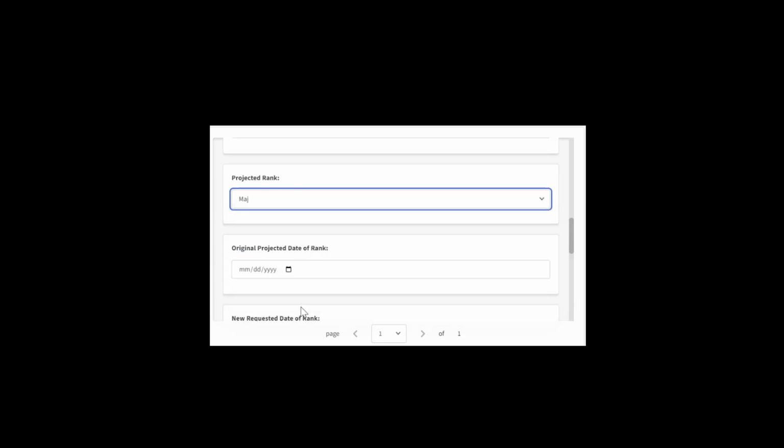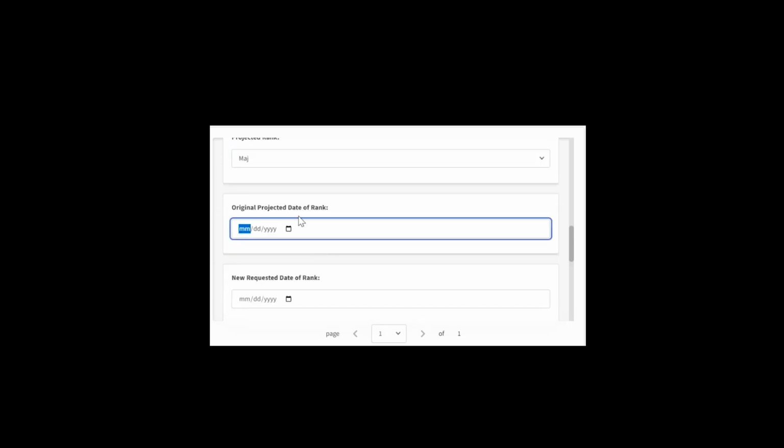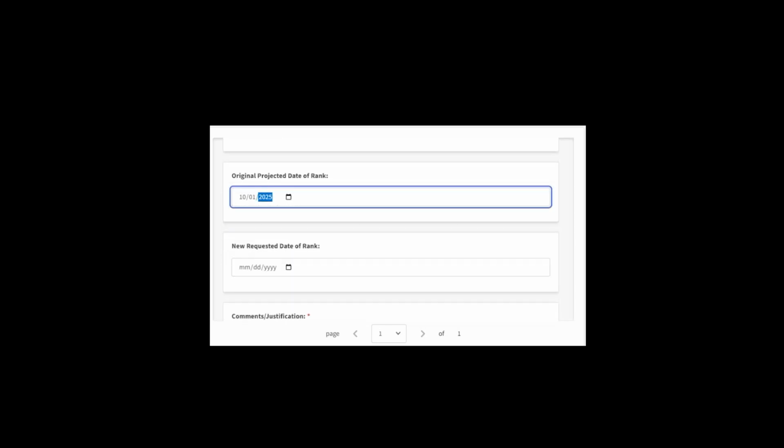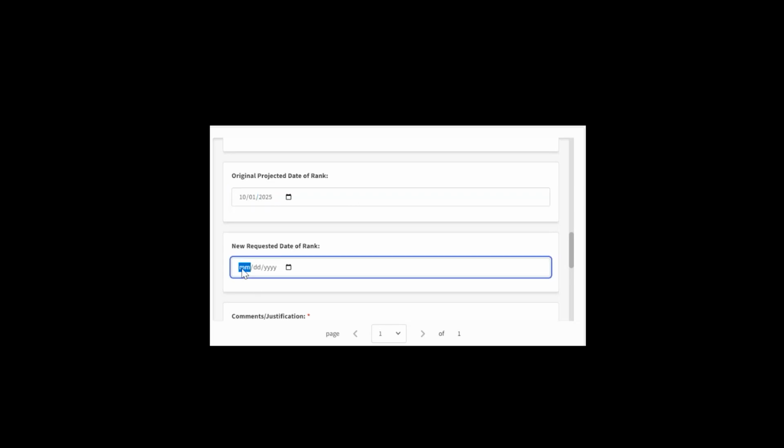Projected rank is the rank that they're promoting to. This is what they would have promoted on had they promoted within normal channels. Typically for promotions to major and to lieutenant colonel, that's going to be 7 years time and grade, or whatever you find in paragraph 4A on the release message for their board. So for this member, she would have promoted on October 1st, 2025. You should only be using this application if you're requesting that your member is going to promote earlier than their original projected date of rank from their original release message for the board that they met. And this is where you're going to put the date that you're requesting they be promoted to.